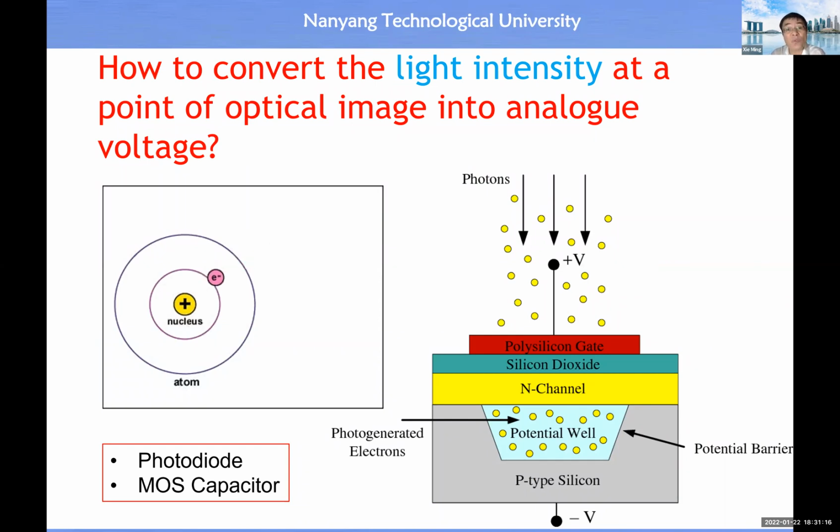Second question, then how to convert optic image into analog image? Then we split the answer into 2 steps. First step is to know how to convert light intensity at one point into analog voltage. If we are able to do one single point, convert into a voltage, then if you have a matrix of points, then just have a matrix of such devices. So the good news is to make use of a photosensitive diode or photosensitive capacitor, all right?